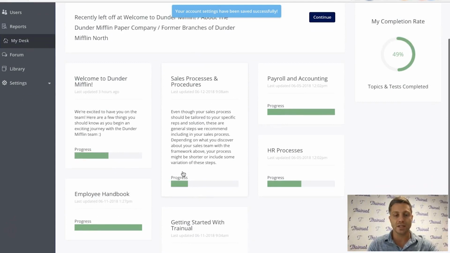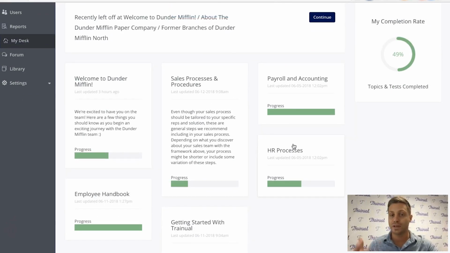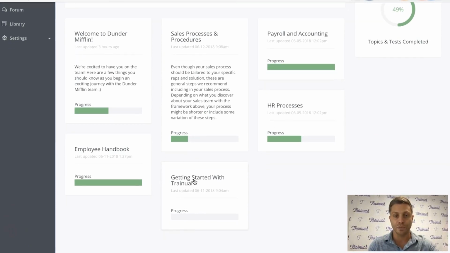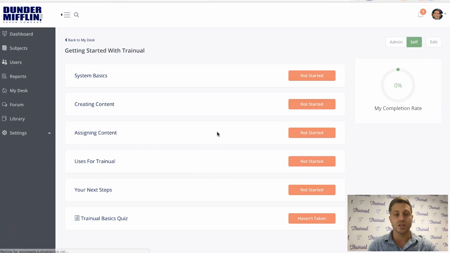So here in My Desk, you can see all the different subjects that I've previously created for this test account we have, but the one that you'll see in your account will be this Getting Started with Trainual. We preload every account with this just so that you can get a feel for how the material should look in the system and how you would progress through the material as a user. So you can click through and learn more about Trainual here, but we'll cover that in another video.